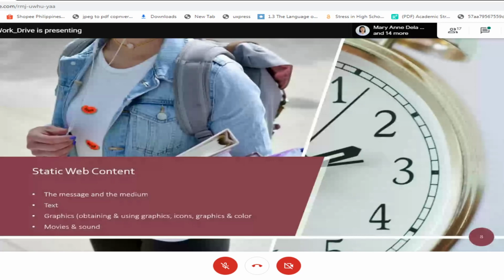Okay, so yun yung one of the functions of Facebook that makes it a dynamic web. Okay? So aside from that, balik tayo sa ating static.